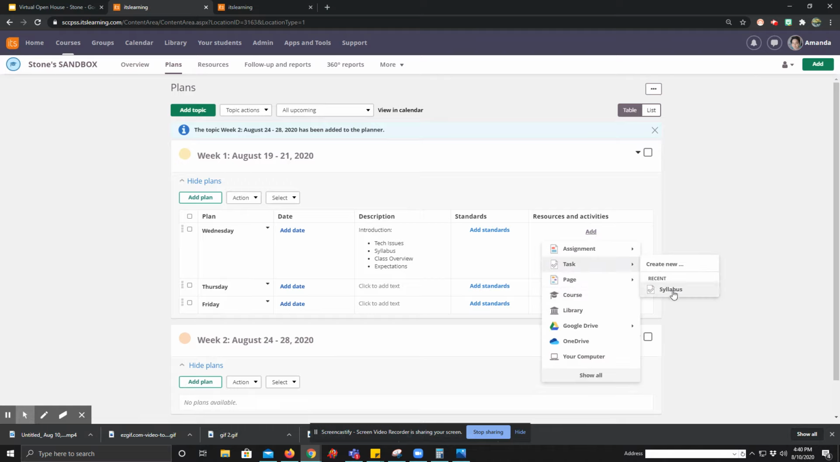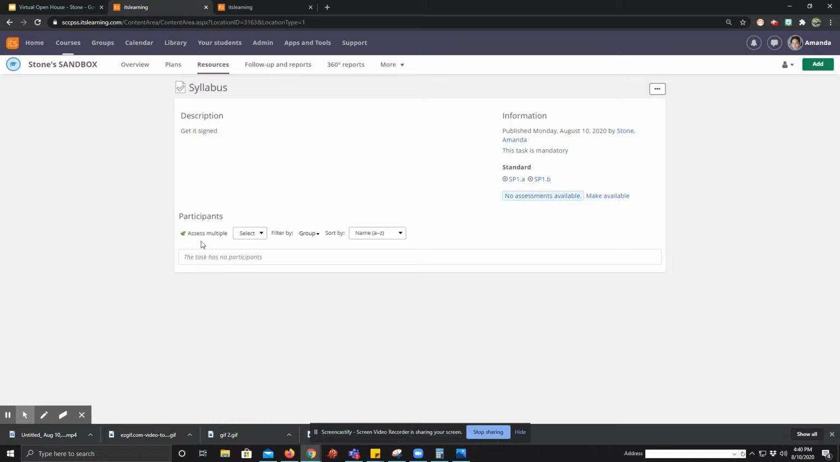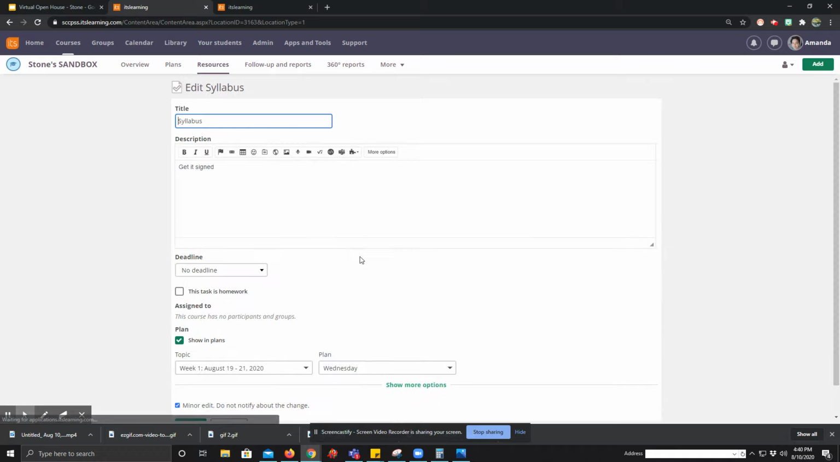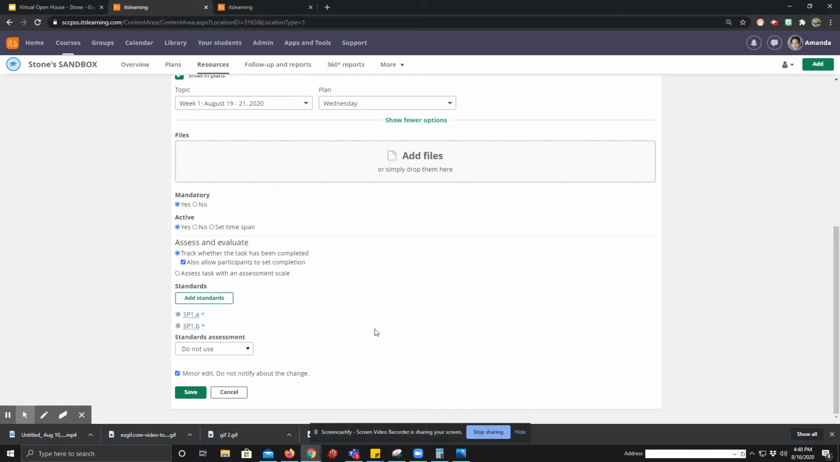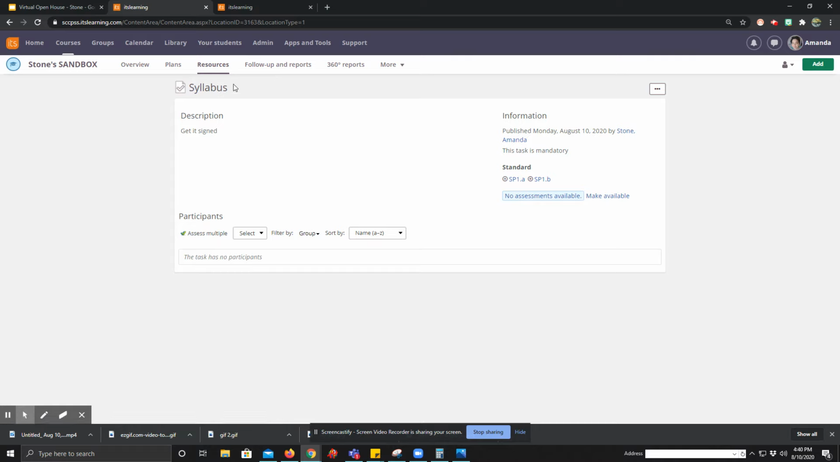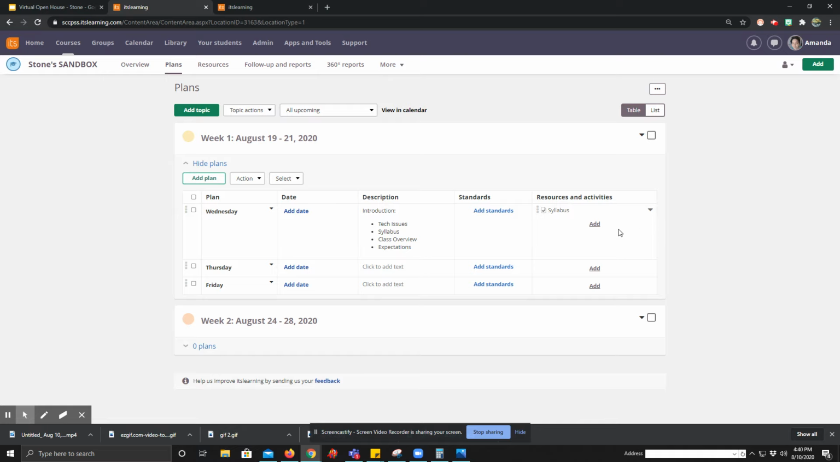This is where you would add your tasks, your assignments, anything like that. I'm going to create one really quick, like a syllabus. I've already had this one created, so it just has get assigned. In the task section, if you click show more options, you can add, let's say, a copy of the syllabus for them to review, or maybe a PowerPoint for your course. So that takes you to what goes into your resources.